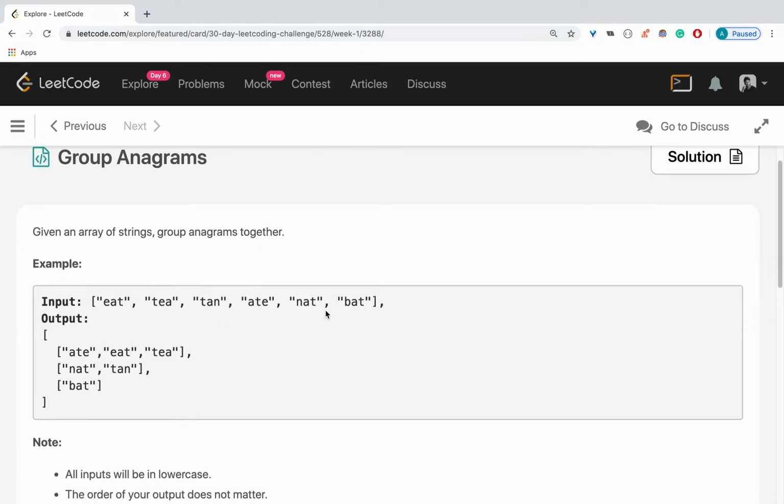That means we are given this array of strings and we have to group anagrams together. So what are anagrams? An anagram is any permutation of a string. For example, tea is a permutation of eat. Similarly, eat is also a permutation of tea, and ate is also a permutation of eat and tea. So we have to group all these permutations together.